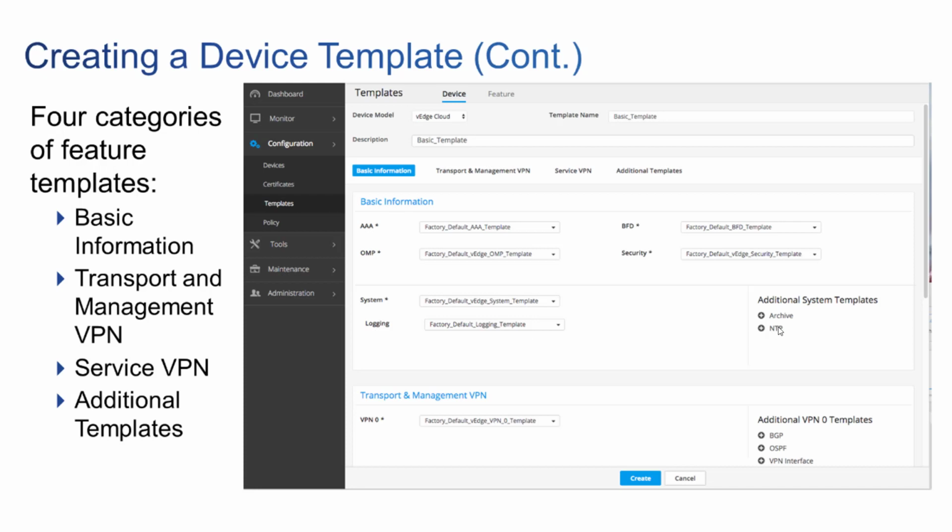All right, now we can apply additional basic templates here, only 2 of them. We can add an archive template and we can add an NTP template as part of our basic information. When I go to the Transport Management VPN, VPN 0 is the only one that's there by default, but I have additional VPN 0 templates that I can create. An interface template, OSPF, BGP, and so on.